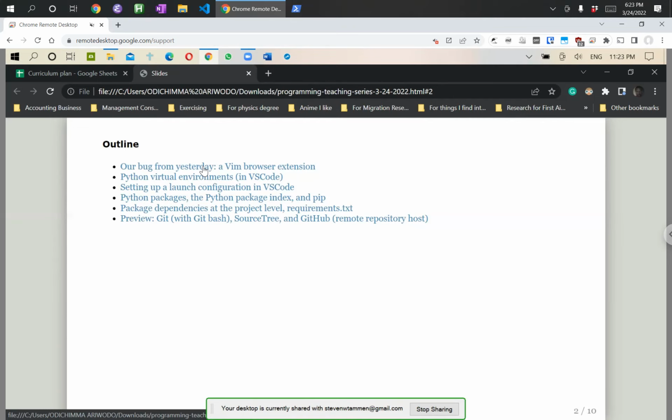We'll talk about setting up a launch configuration in VSCode, what exactly that means and how that controls how you run your applications. We'll talk about Python packages, so library files that we can use in our code applications, the Python Package Index, so finding Python packages that you can use, and then pip, which is the Python package manager here. And just how we had Chocolatey as a package manager for Windows, pip is a package manager for Python. Then we'll go over package dependencies at the project level.